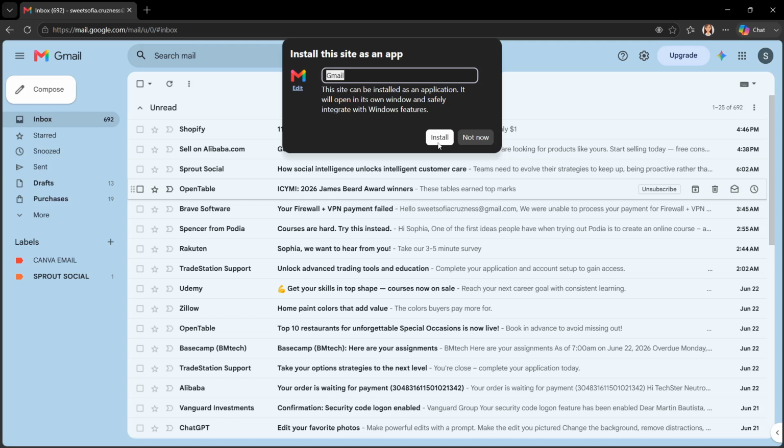Once you've named it, go ahead and click Install. This action will finalize the process, and you'll see Gmail added as an app on your Windows 11 system. You might notice a new icon on your desktop or in your Start menu. This confirms that the installation was successful.